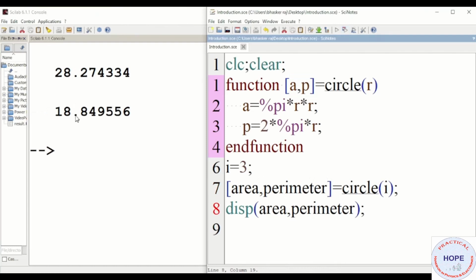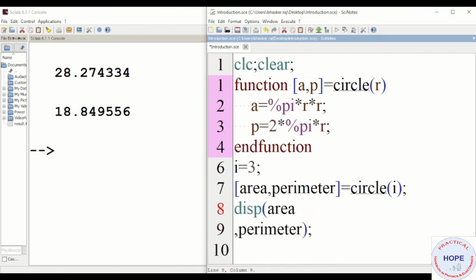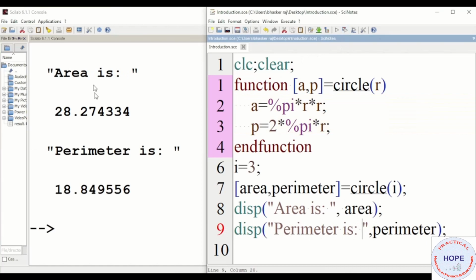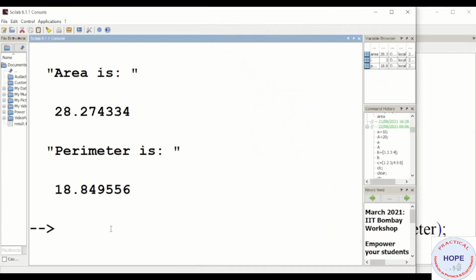Actually it has become difficult to distinguish between the two, so what we can do, we can press enter. We can write in quotation marks area is, and we can write another display command, perimeter is. So now if you execute the program, you can see area is 28.274334 and perimeter is 18.849556. So this is the function where we are getting two output parameters. You can get more than two outputs also. You can have more than one input also.